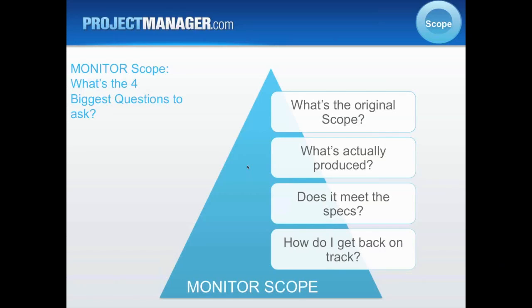So we're constantly monitoring what's actually being produced and constantly questioning, you know, was this even agreed to? Was it in scope or was it out of scope? Does it meet the specs? Because there are requirements documents for each of the deliverables being produced, so we have to ensure that it meets the specs. And if it doesn't meet the specs, we look at, how do I get it back on track?